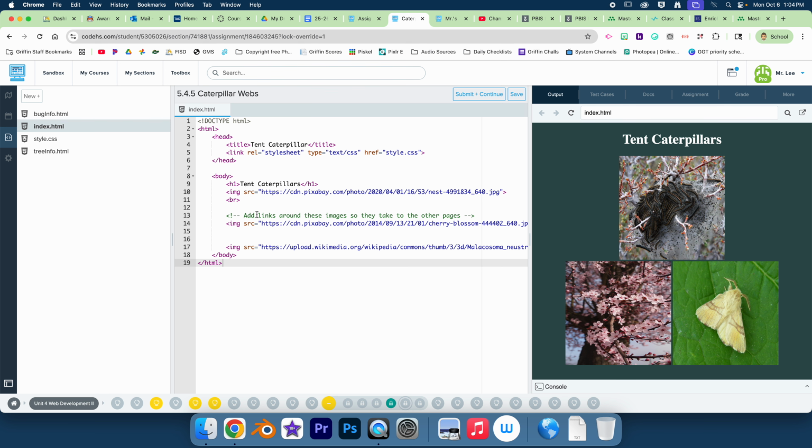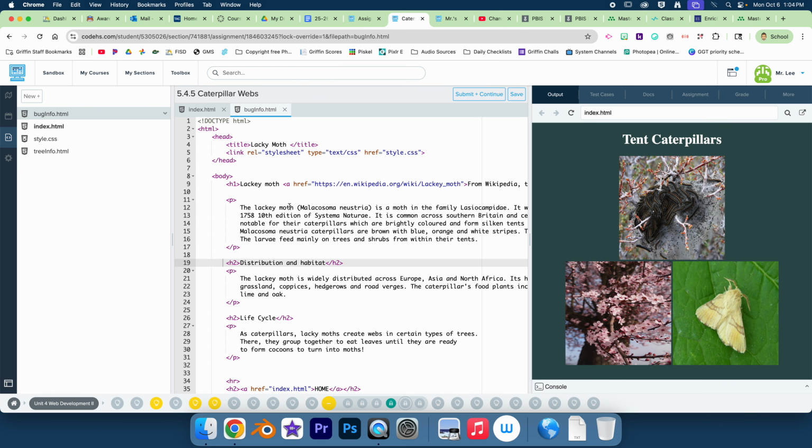And what we're going to be doing, we're going to leave our image source here. We're going to start on bug info. So let's go to bug info. And on bug info, it wants us to put the span. Let's see, where does it want the spans? Okay. So we're going to put a span here. And all the way to the end.